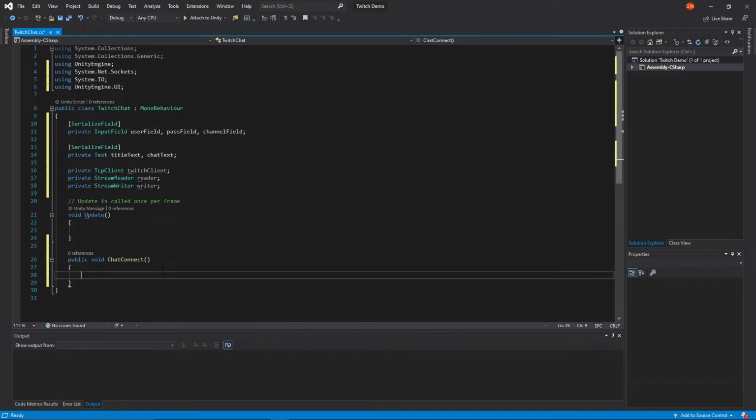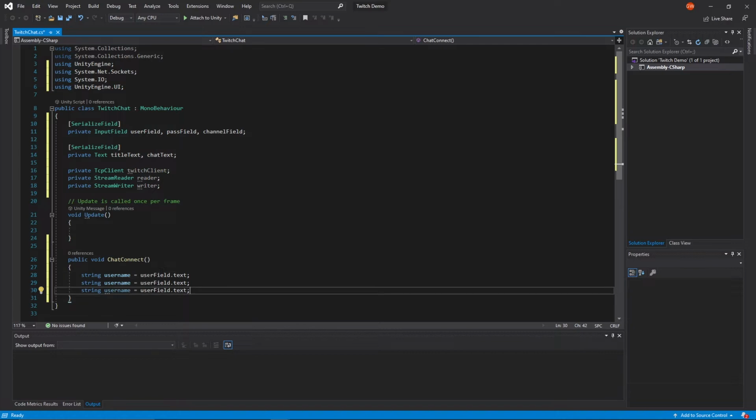And the first thing I'm going to do in here is get whatever information is currently in the input fields. That will be the information that we send to Twitch, so I'll make a new string here, and let's call it username. And we'll just make it equal to user field.text. Then I'm just going to do a couple copies here, and make sure you change the proper variables here. So this one will be password, and this will come from pass field.text, and then the last one will be channel. This will come from our channel field.text.